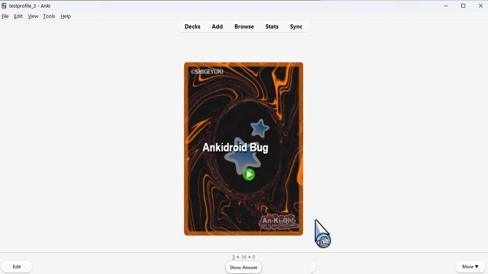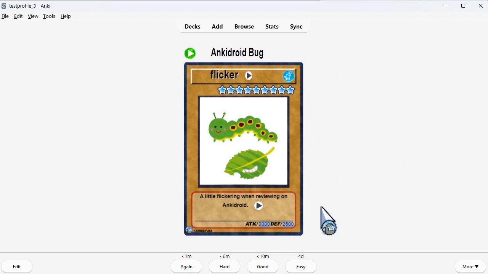AnkiDroid bug. Flicker. A little flickering when reviewing on AnkiDroid.